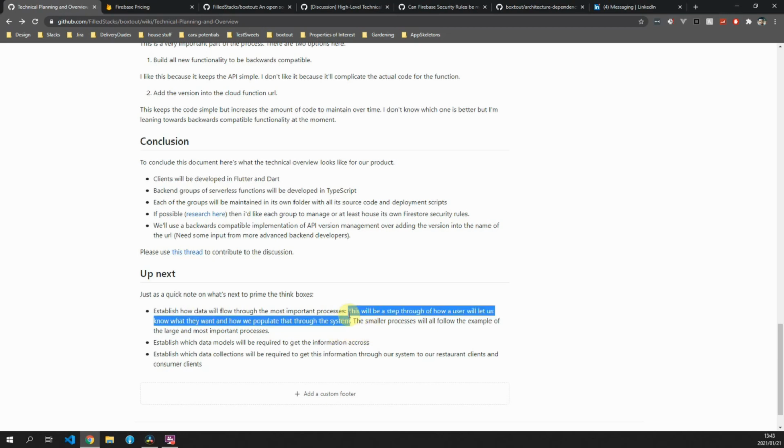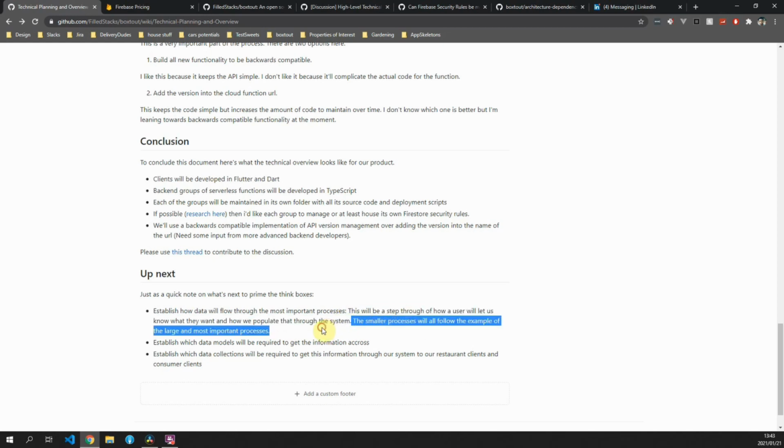Once we do this for a single big process, like placing an order and getting that order completely delivered, every single smaller process that we have to build will follow this exact same setup. So we'll abstract how we are writing that and building it, and we'll make it easy for us to extend and modify the system once we have established the flow of information through the management services.